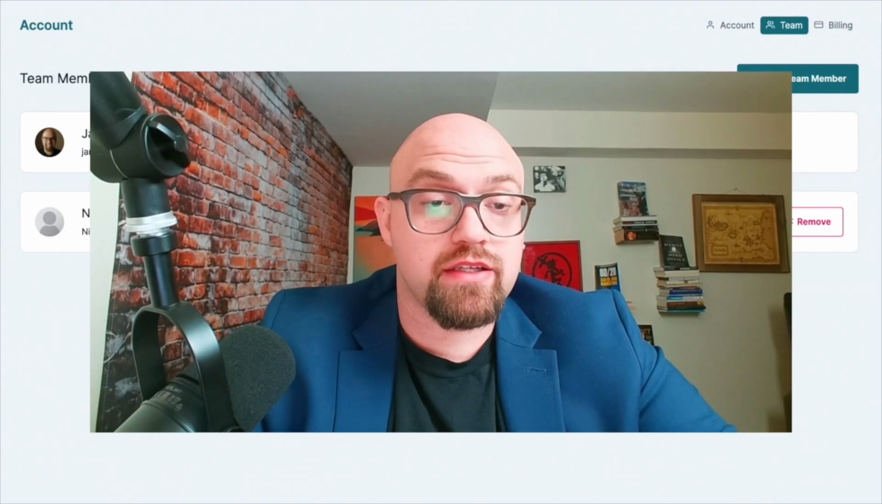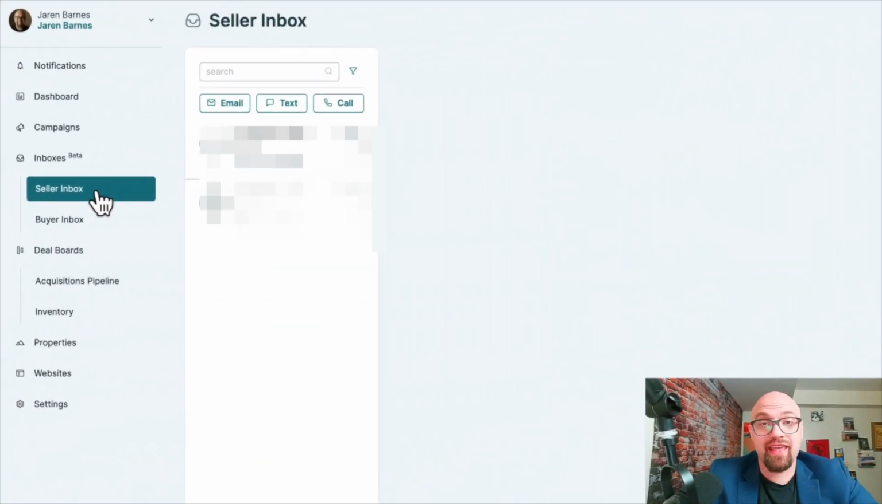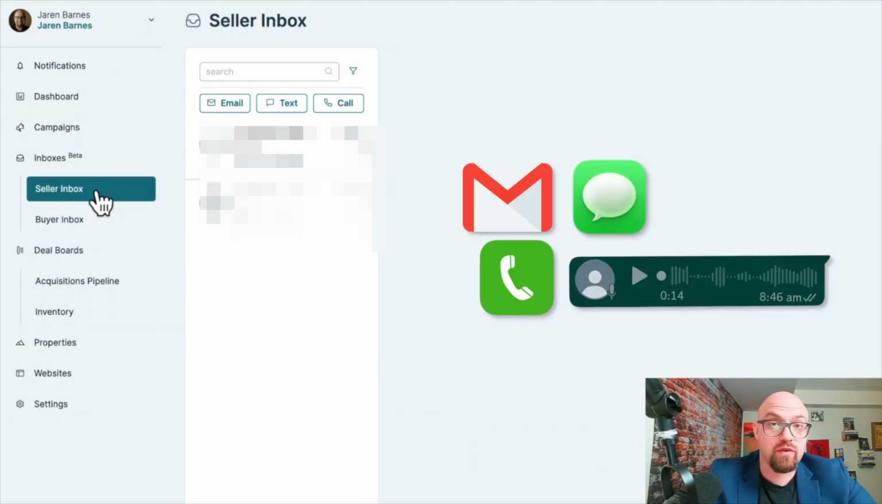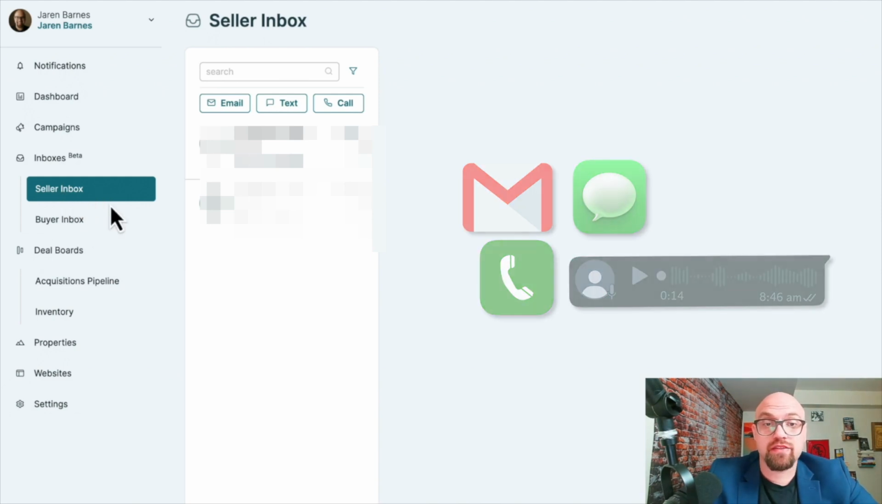Let's now circle back to the seller inbox section and I'm gonna walk you through the entire workflow of processing a lead within Pebble from start to finish. Underneath seller inbox, again, every time we get a brand new contact from a lead, whether it's via email, text message, phone call, voicemail, or what have you, all that initial correspondence happens here underneath seller inbox.